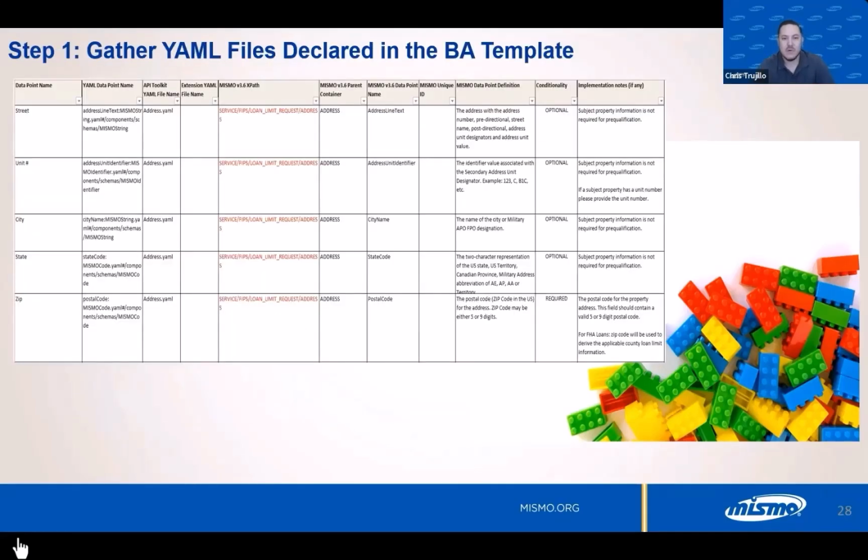So what we're going to take a look at here is, given the BA template and the requirements that we have, how do we start to form, at the most basic level, our request specifically? On this tab, we're going to see all the YAML files that we need, get the toolkit, take them out of it and start compiling our project. And let's take a look at the video on how we do that.